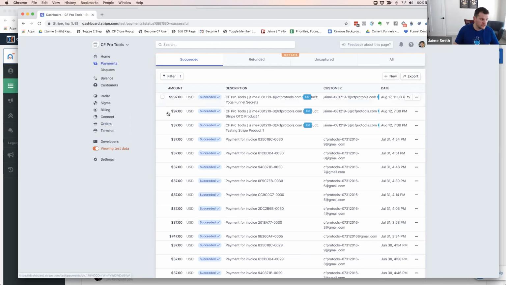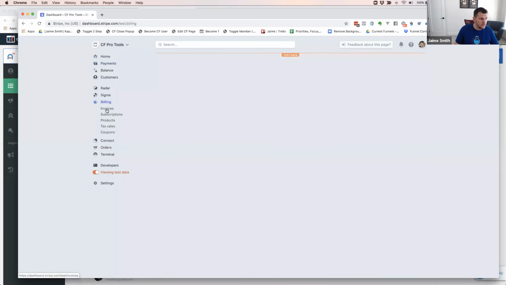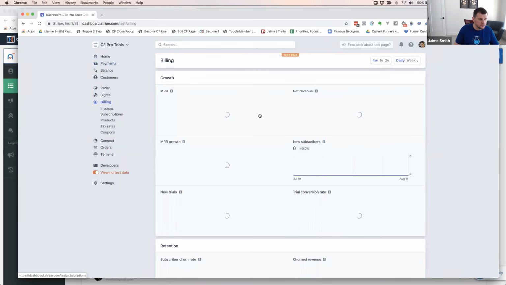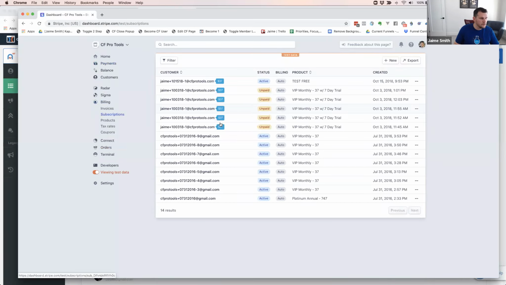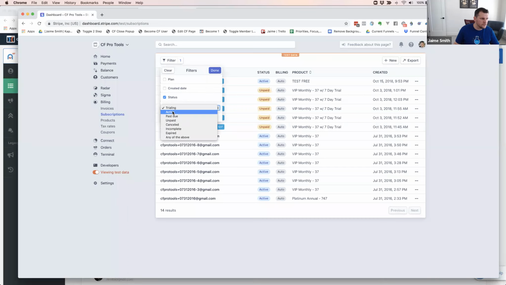Or if it was a subscription product, you can look at subscriptions. Go to billing and subscriptions, and I should probably have some subscriptions here as well. And then you can filter down by subscriptions that are active, active subscriptions.